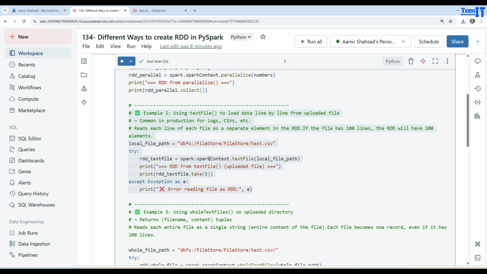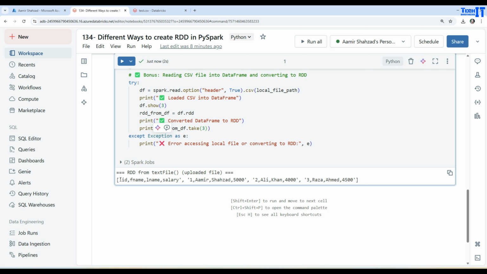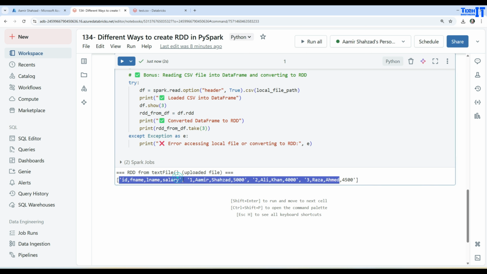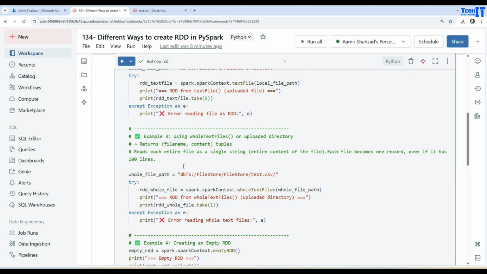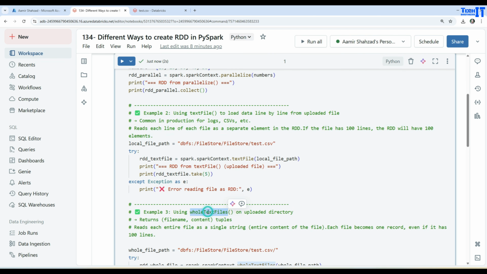Here we use the function called textFile. In the definition, you can see that it reads each line of each file as a separate element in the RDD. If the file has 100 lines, the RDD will have 100 elements. That's exactly what you saw: in our case it has 4 records, so there are 4 elements now, and each line it took as one element. Now let's go to another example where we will be using a different function called wholeTextFiles.